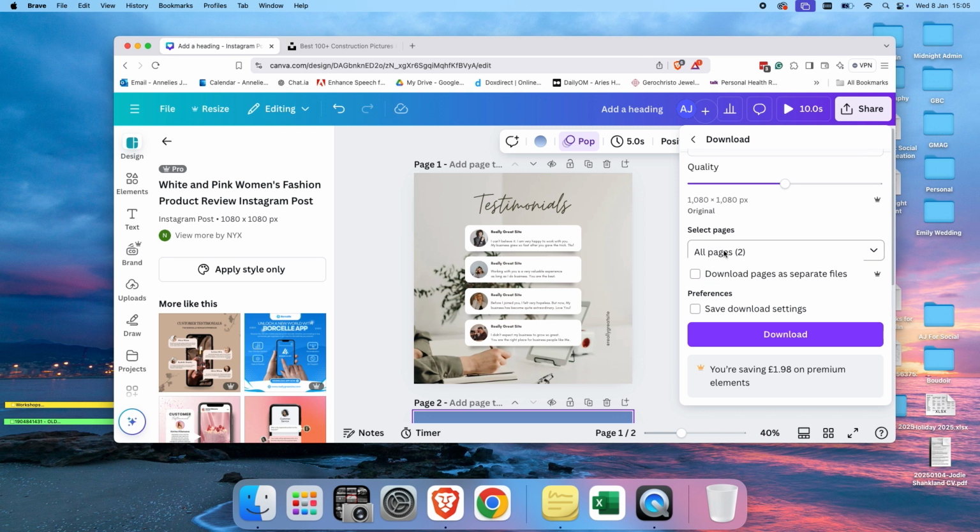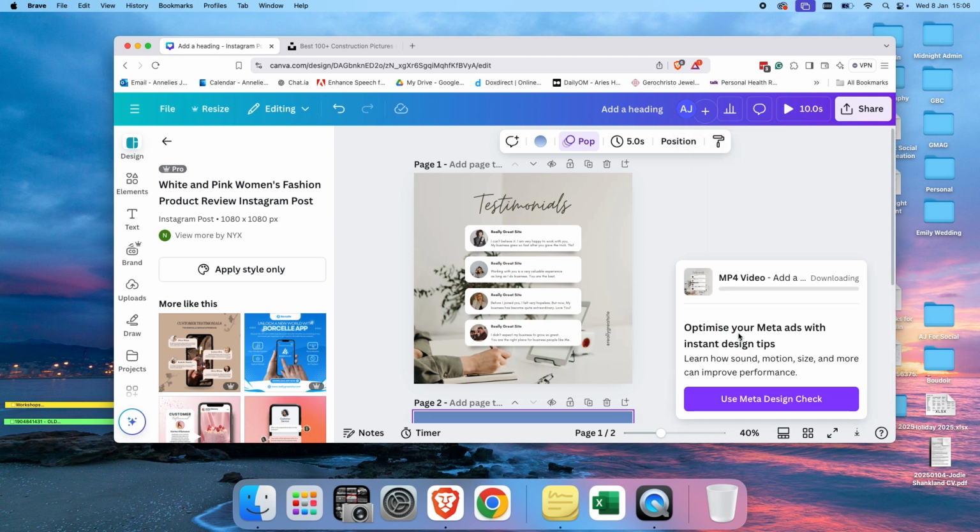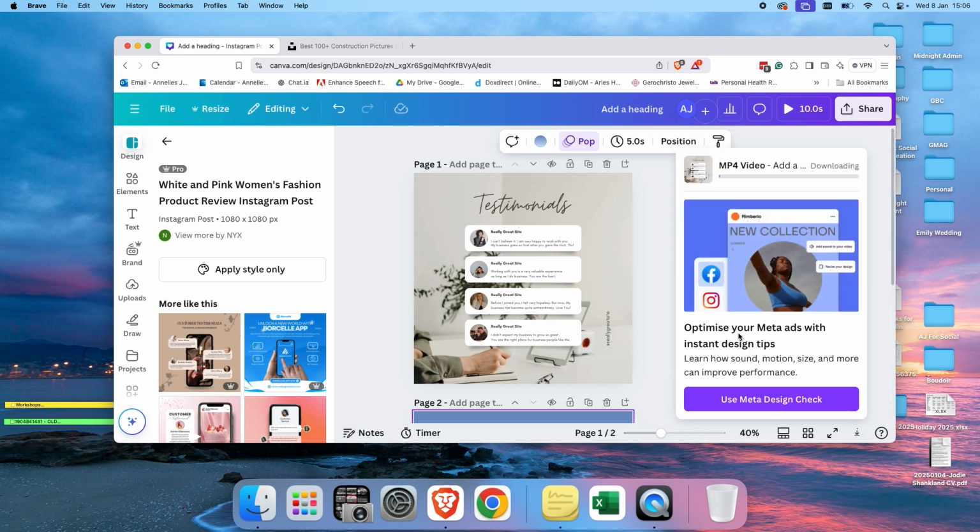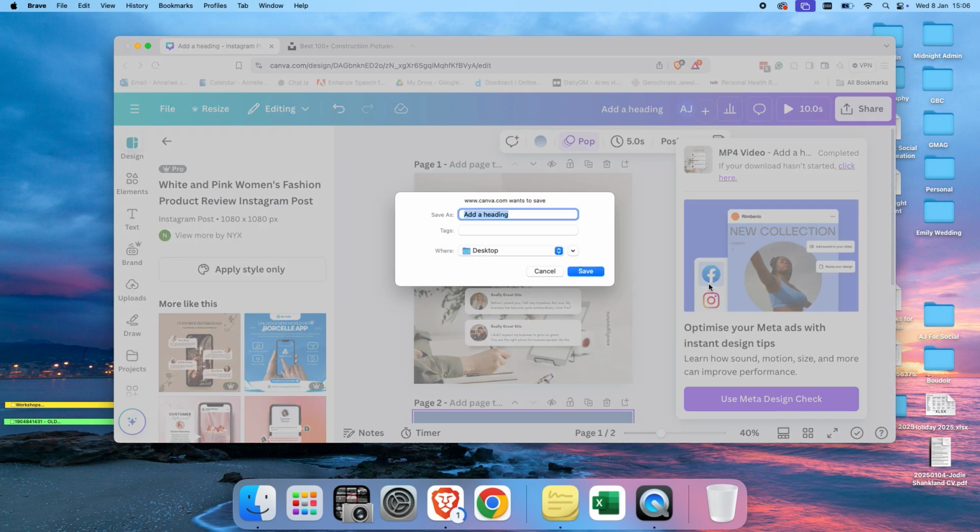The thing we need to do is that it's automatically going to select all the pages. And if I click download, it's going to download all of them as one continual film. So what I need to do is click download as separate files, okay? So then there'll be individual little standalone folders. So I'm going to download, it's going to pop up with a little thing saying, do you want to save me? And we'll say yes.